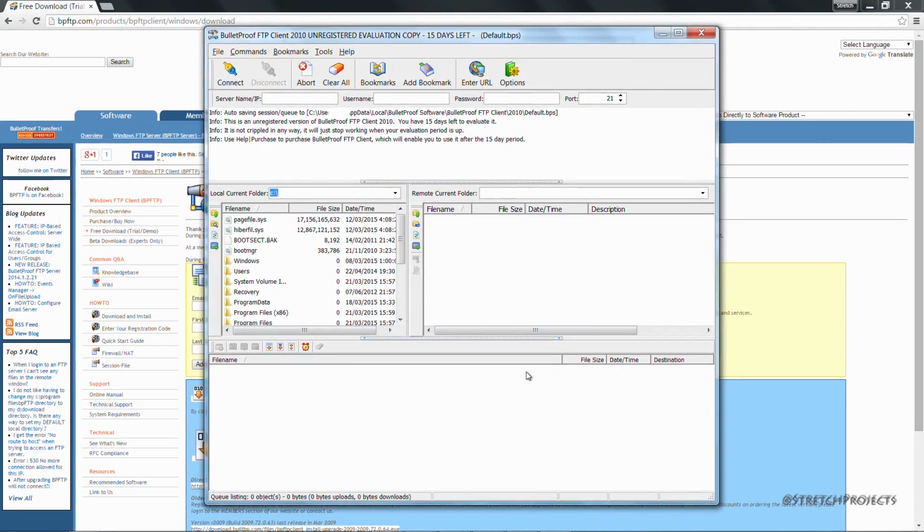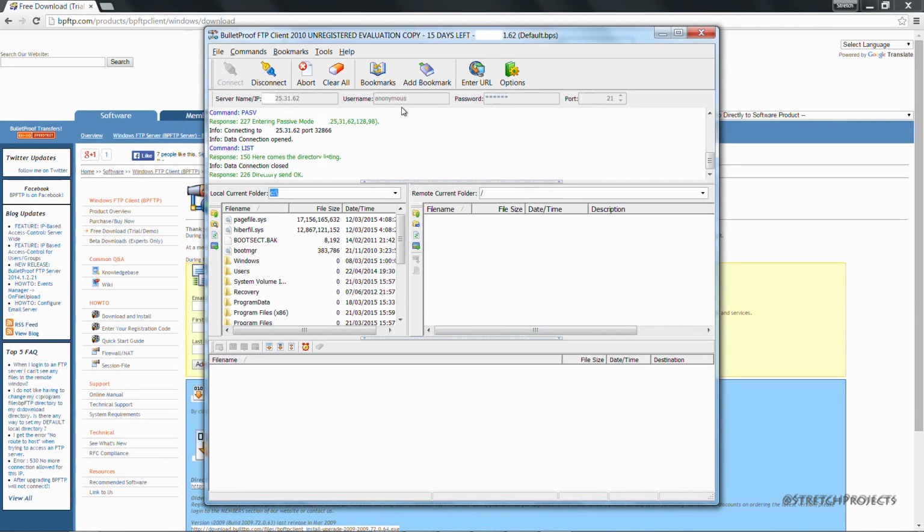This is going to ask us first off for the IP of our Raspberry Pi, and then the username that we're going to connect with. We didn't actually connect with a username, we just used the anonymous username, because we didn't set up usernames when we were creating our actual server.